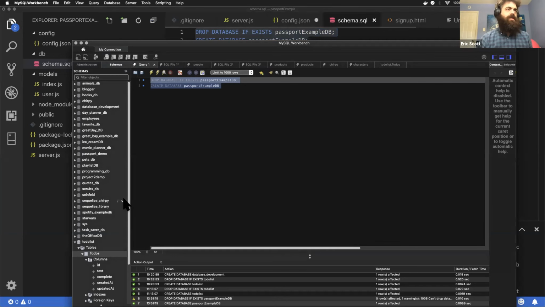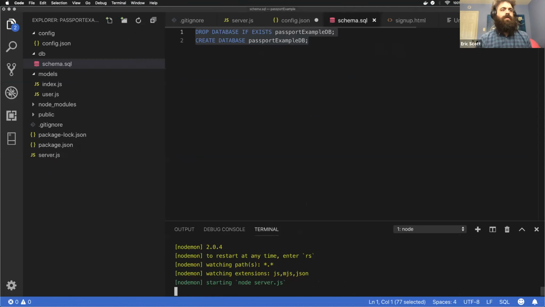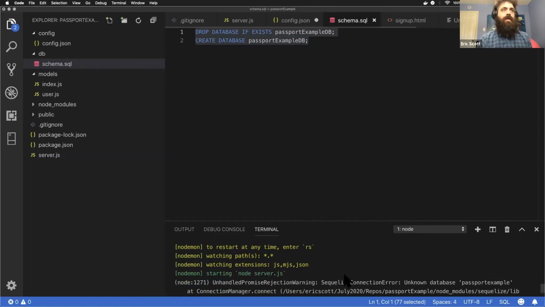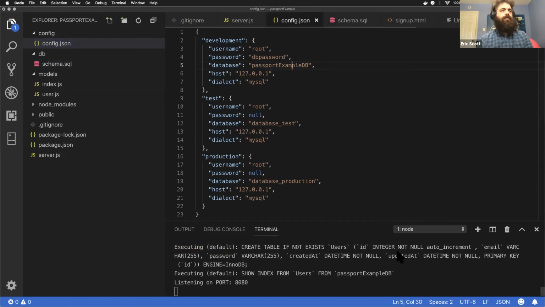Got that new database. Let's go ahead and restart the server. What is it not like? Oh, I renamed it and didn't save the fact that I changed it. There we go. So now it's connected to my database.